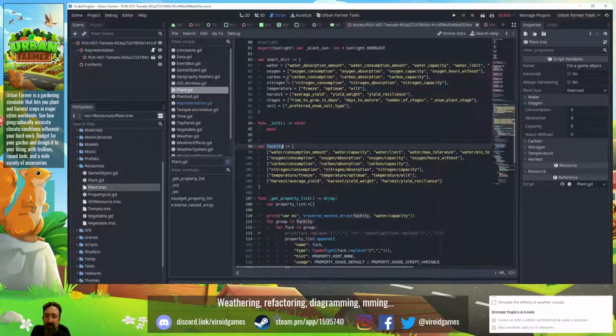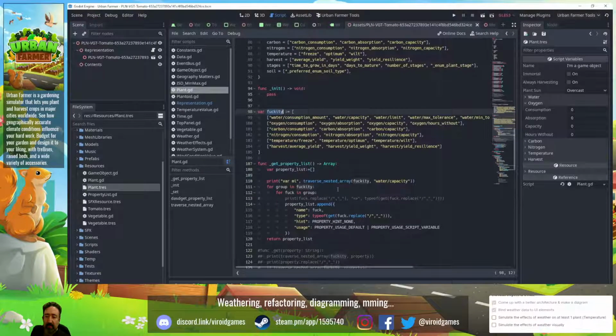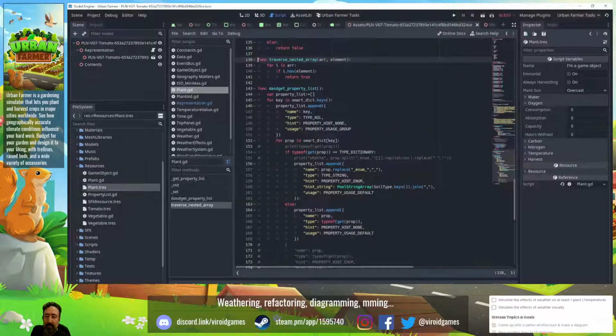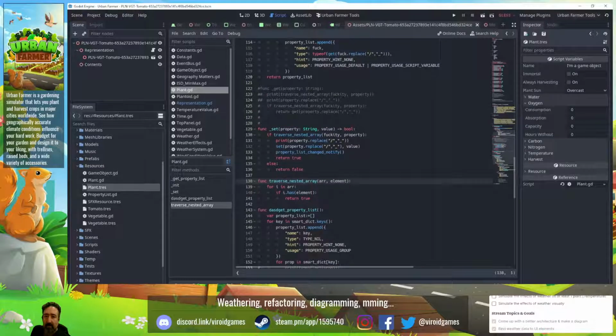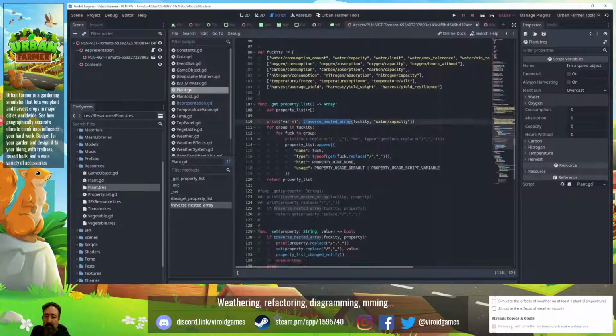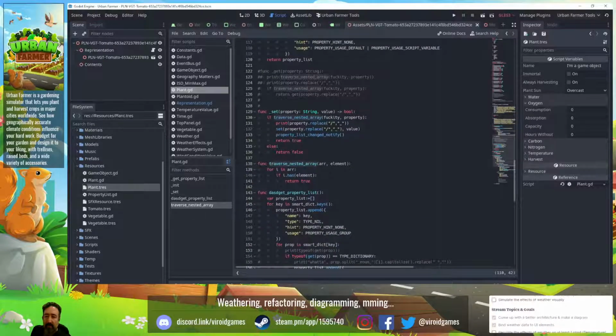There was some major grouping here. Reverse nested array, which is the element is in that array, then it returns true. How many times has it been used? I see, when we are setting it.